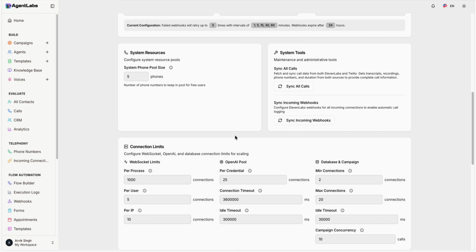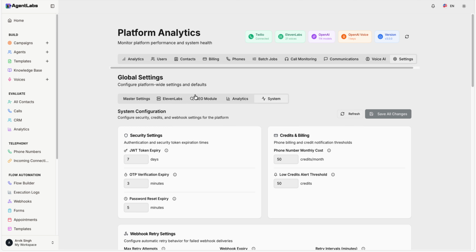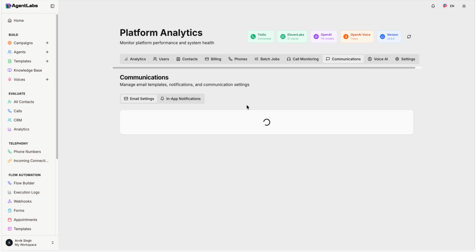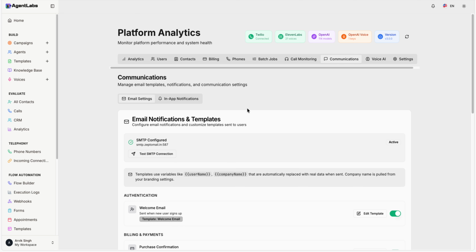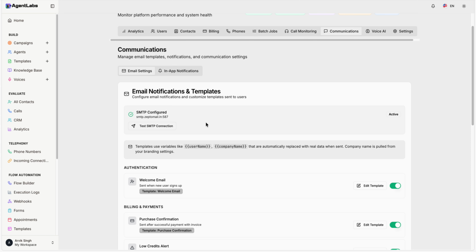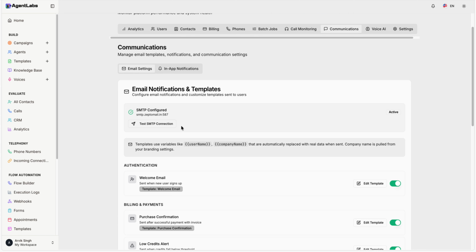Okay, I hope you have understood the whole global setting now. After that, I've already explained voice AI. Communication is something which is important, because if you don't reach out to your customer, things won't work in your favor. So we have already added notifications and in-app notifications. Make sure you get this green tick here.